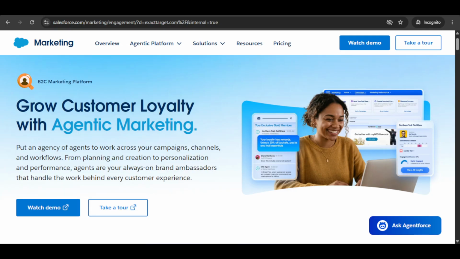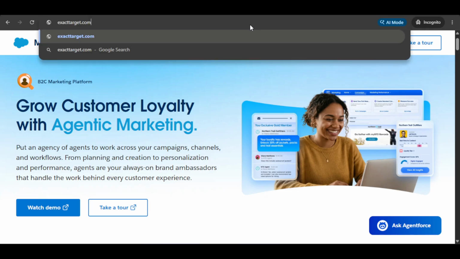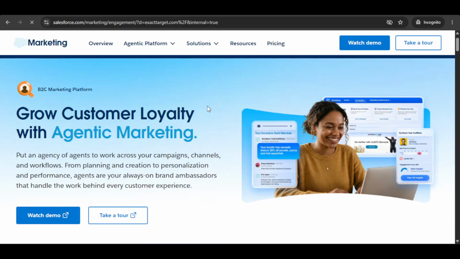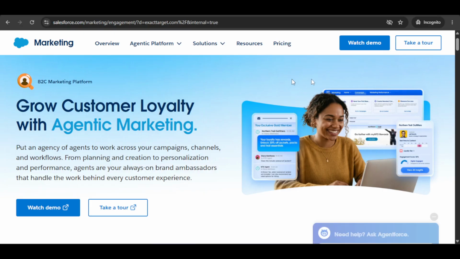First, you'll want to open your preferred web browser. This could be Google Chrome, Mozilla Firefox, Safari, or any other that you are comfortable using. Once your browser is open, head over to the address bar at the top of the page. Here, you'll need to type in either exacttarget.com or marketingcloud.com. Both URLs will lead you to the same login page for Salesforce Marketing Cloud. It's essential to ensure that you type the address correctly to avoid any unnecessary errors or redirects.